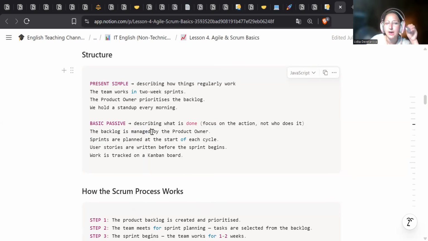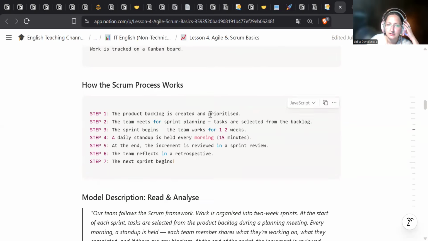And then you may end, but it is not necessary, but you may end with by a certain person or by a certain team or company. Okay, it is a bit tricky, a bit difficult, but I think you understand. And let's go. How the Scrum process works.